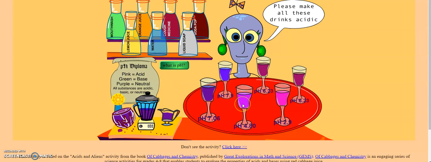So this is a lighter purple. I could keep going until I get to that pink color if I'd like to. And so I've arrived at a pink color. I've got a pH of 4, which is less than 7, so I know that this is going to be acidic. Let's keep going with this one.